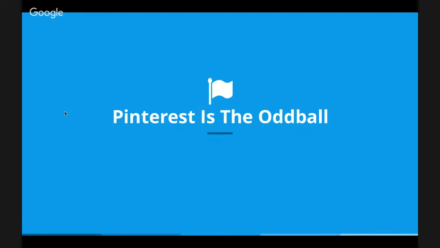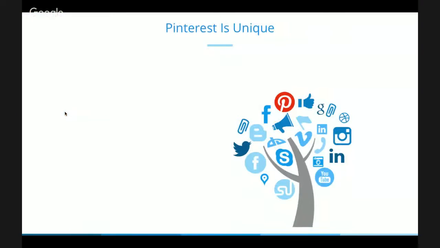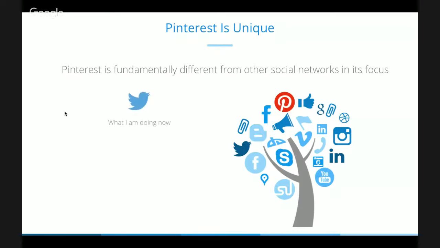So why is Pinterest the oddball? What makes it so different from Facebook and Twitter? For one, the focus of Pinterest is fundamentally different. Users on Twitter are tweeting about what they're doing now. So, for example, people are on Twitter having conversations with strangers about The Bachelor while they're watching it live.